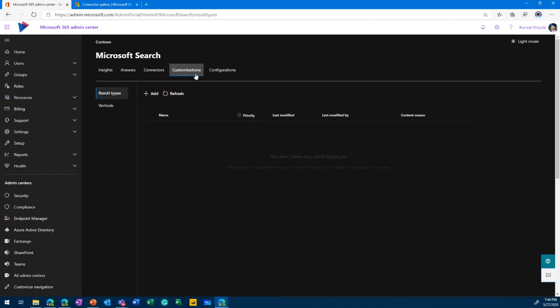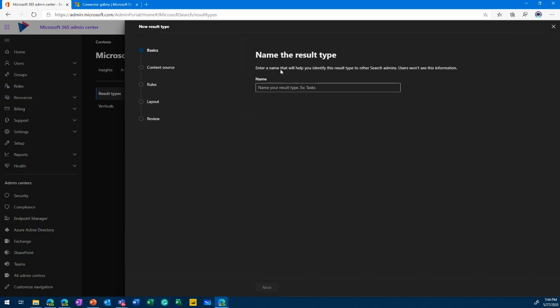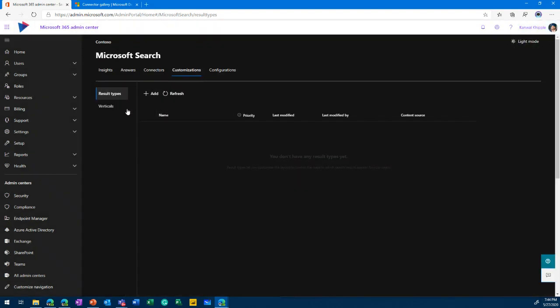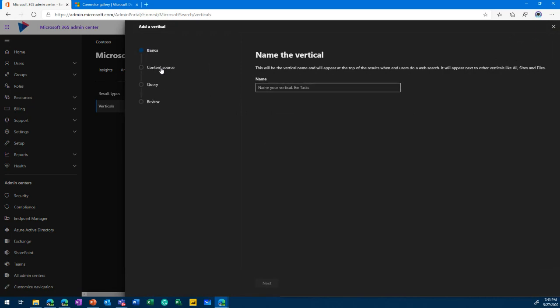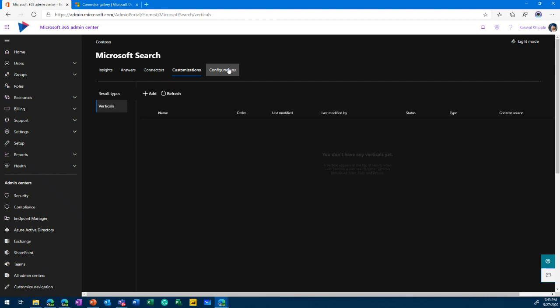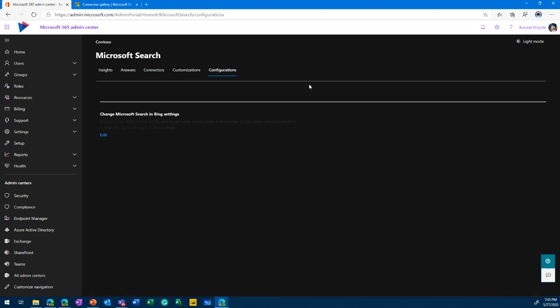All right, and then of course there's customizations you can do, different result types, and some of the result types that you want. You can specify the name for it, the content source, set up the rules, the layout. There's a bit of a configuration wizard here. And then there's also verticals you can specify as well. And the verticals, you can specify the content source, a query, and get that aligned. So quite a bit of functionality. I love the fact that they brought it in together to make it super simple.